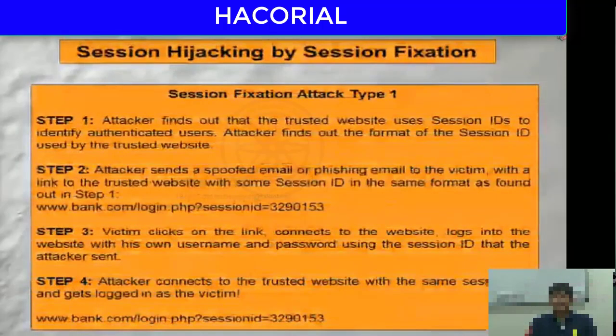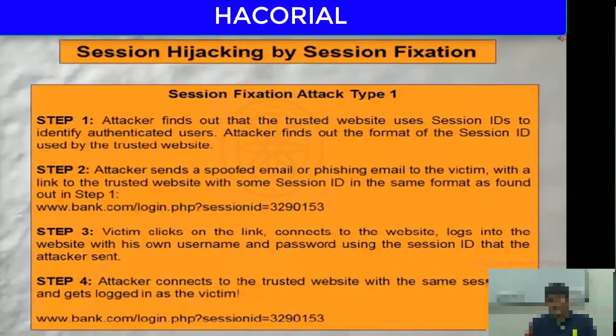Another example is the session fixation attack. The attacker finds out that the trusted website uses session IDs to identify authenticated users. The attacker finds the format of the session ID that is normally used by the trusted website. Step 2, attacker sends a spoofed email or phishing email to the victim with a link to the trusted website with some fixed session ID in the same format as what normally the website uses.